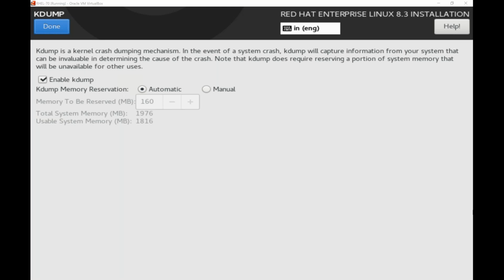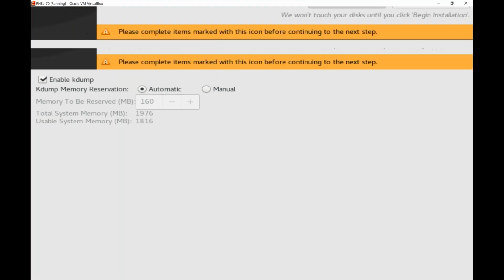So if you want to keep dumping enabled, make sure that here it is selected. If you don't want dumping, which is not really recommended, in a few cases when you are dealing with a clustered environment or you are trying to implement Hadoop clusters, in that scenario, very rarely, they might ask us to disable kdump. So in that scenario, you can make sure that kdump is not enabled. But in most cases, it is highly recommended to keep kdump enabled and it should be managed automatically by the kernel. Don't disturb these settings. Let us click on done.